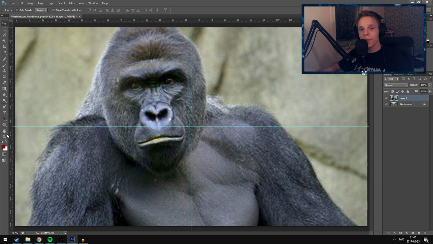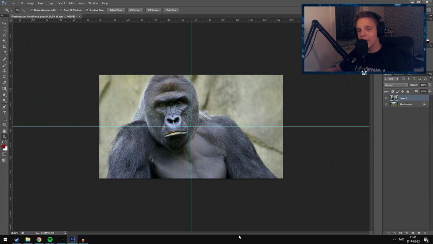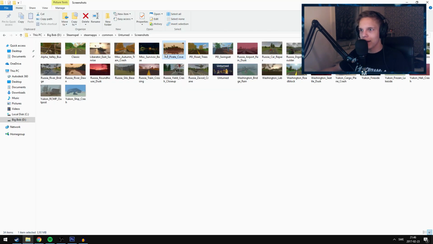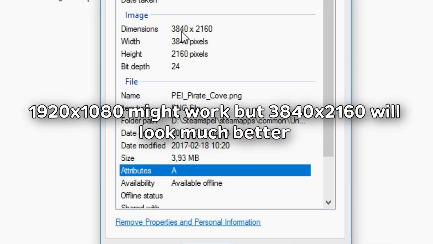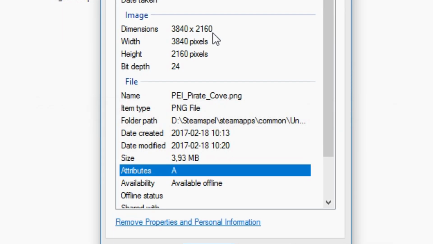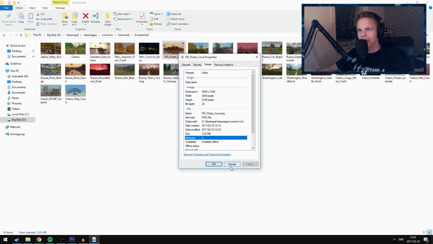So there we go, I'm done with my picture. You want to keep it as the same size as any picture. For example, if you don't know the size of these pictures, you can just right click on them, go to Properties, go to Details, and you can see it's 3840 by 2160. That is in pixels, not centimeters or anything. So make sure it is 3840 pixels on the width and on height 2160. Otherwise, I don't think it's gonna work.